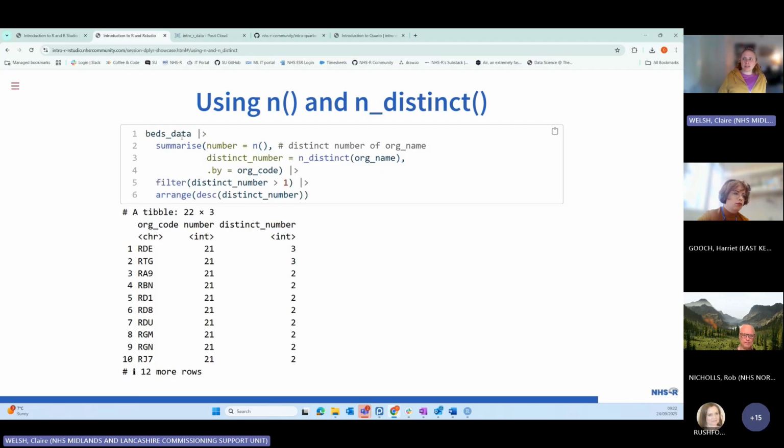So we're taking our beds data, then we're going to summarize. And within our summary, we're going to create something called number, and we're going to say number equals this funny little function n. And this comment here, it's a comment because of the hash. Anything after this will be ignored if we pressed run. This is going to bring us the number of organization names, sorry.